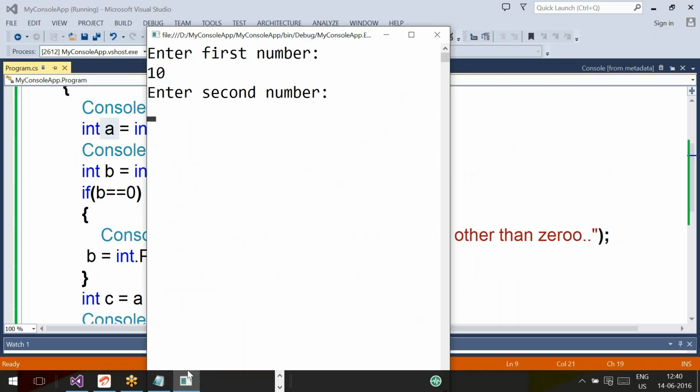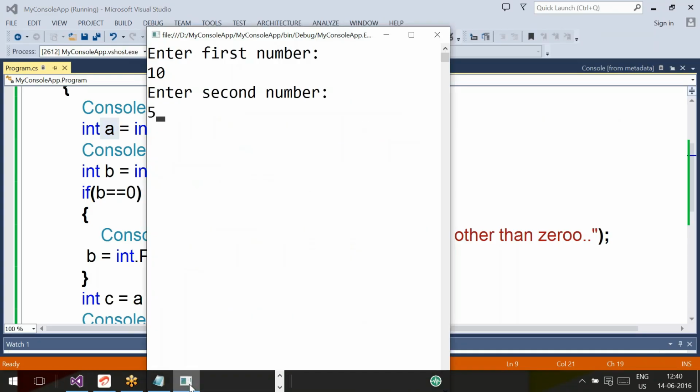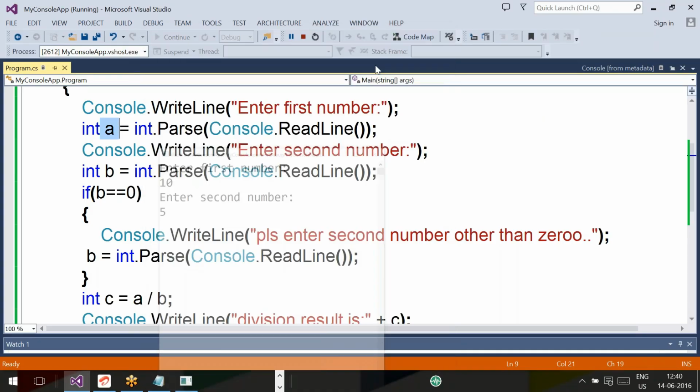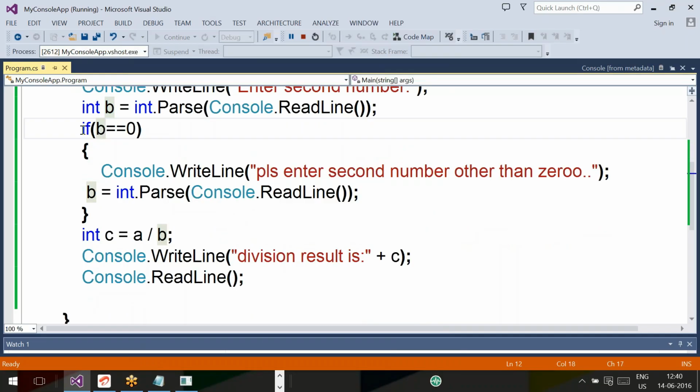Second, enter second number. The user entered 0. Sorry, right now the user entered 5. 5 is stored into B. Now condition checking: B equal to 0. B is 5. 5 double equal to 0, comparing. Does it mean true or false?